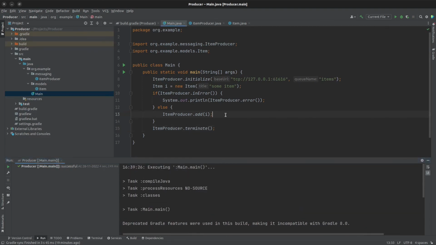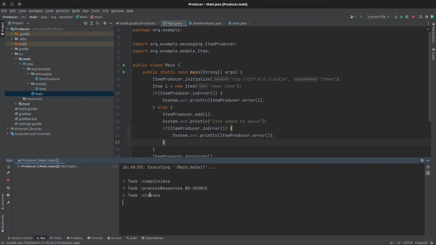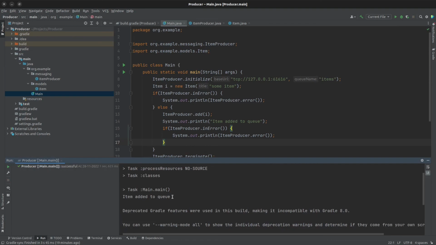So I ran it, nothing seemed to fail, but I'd like some feedback on it. I'm gonna print out item added to queue, but do another check to see if this thing successfully added it to the queue. So I'm gonna run it again. Item added to queue. Okay, so now there's 2 items on the queue. And if we build our consumer, then it should start up by consuming 2 items. So that's going to be in the next video.